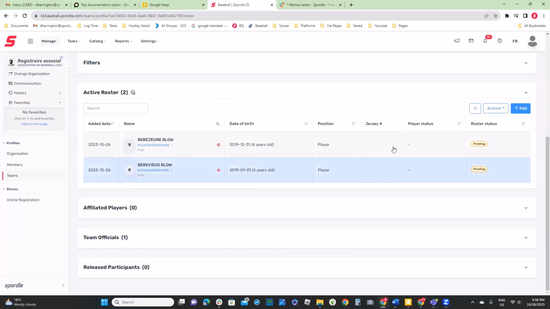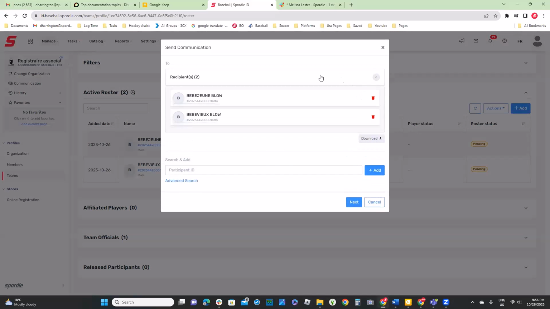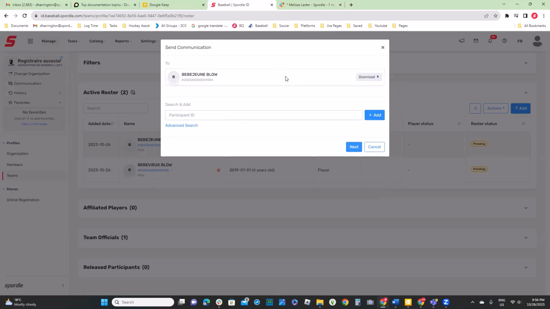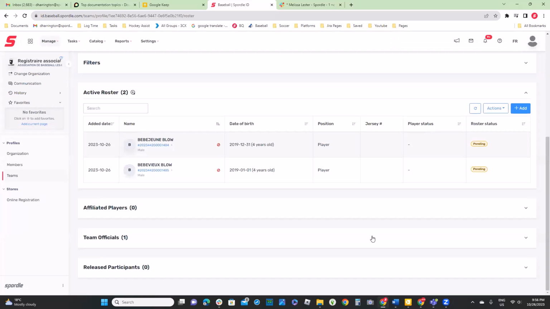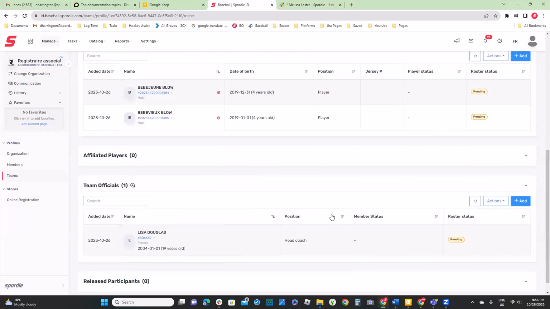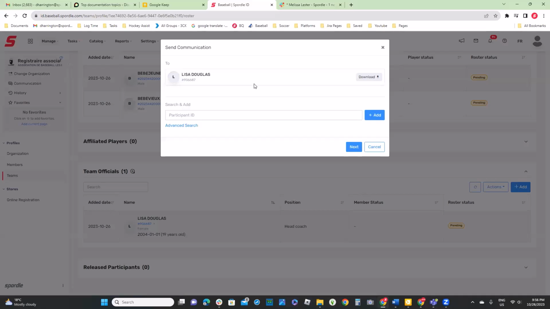From each of these sections, I can go in here, send communication. Because I've done that in the active roster section, it pulled all of my active rosters. Let's say I only need to send it to this one. I can do that. It goes the same as when I'm in the team officials area. If I send a communication from there, it's only going to pull from my bench staff that are rostered.